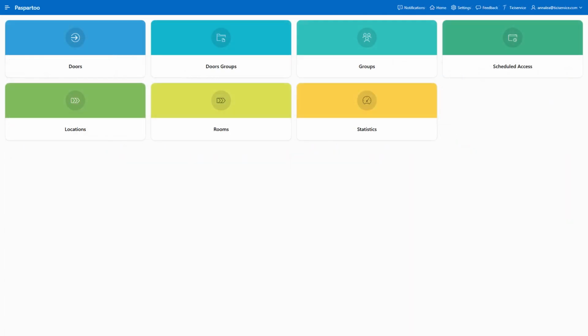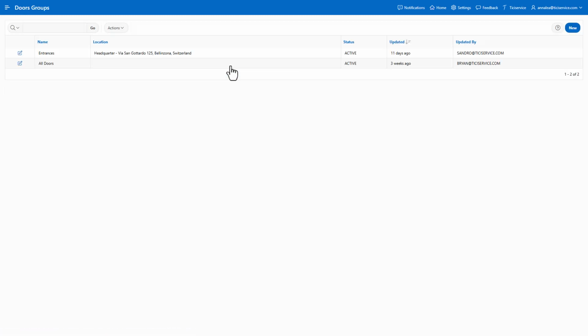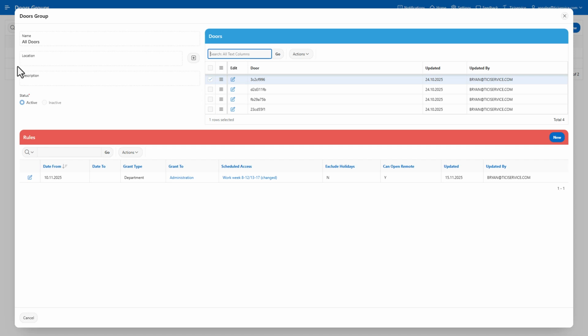Now that we've seen how individual doors are managed, let's move to door groups. Door groups allow you to organize multiple doors under a single structure. This is ideal for areas where several access points share the same purpose, like all entrances of a building or all internal doors of a department. Instead of configuring each door separately, you can manage them together.